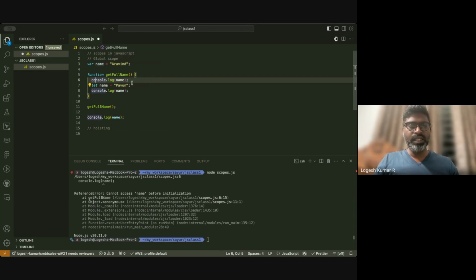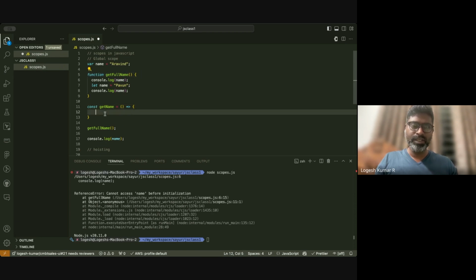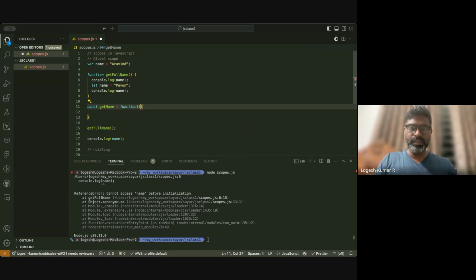Now that particular hoisting has priorities, like your function gets more priority. You can define a function in two ways. Like you can call it getName equal to something like an arrow function. So this is a function expression. So this is a normal function. This is also a function, or you can do something like this as well. So now this gets more priority over this.